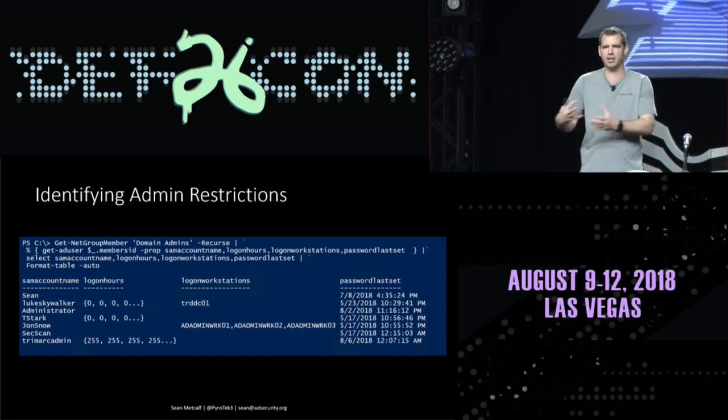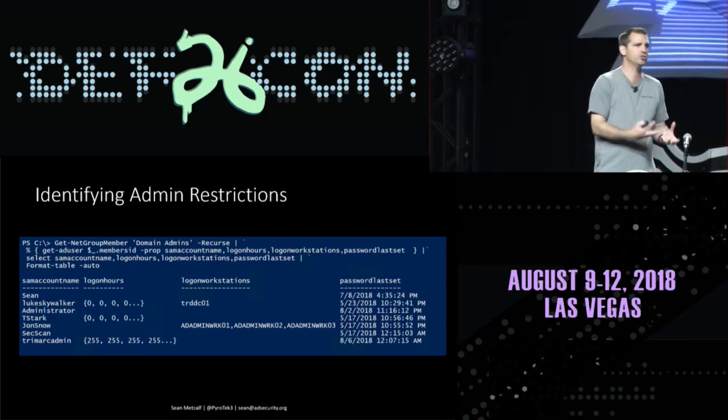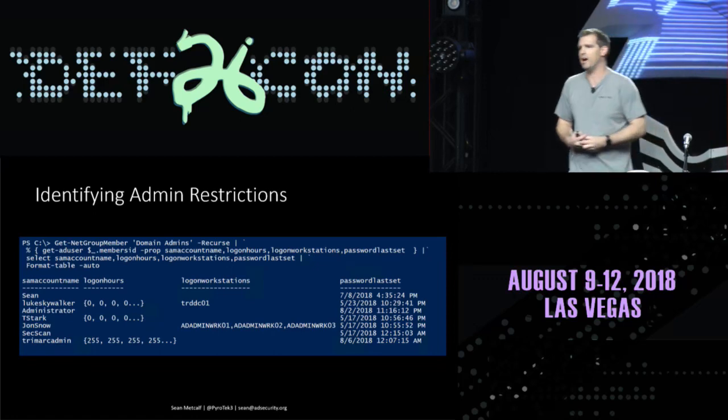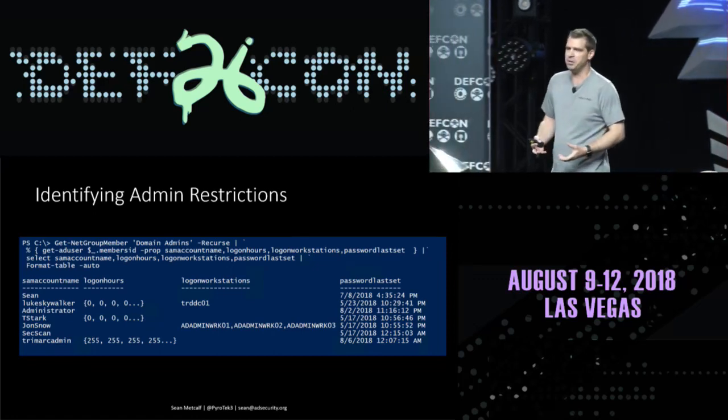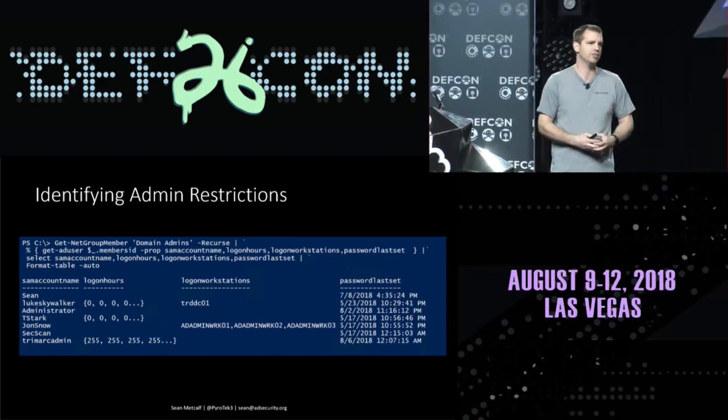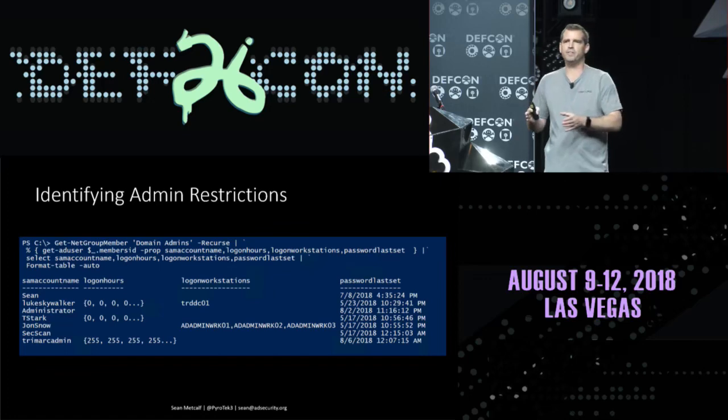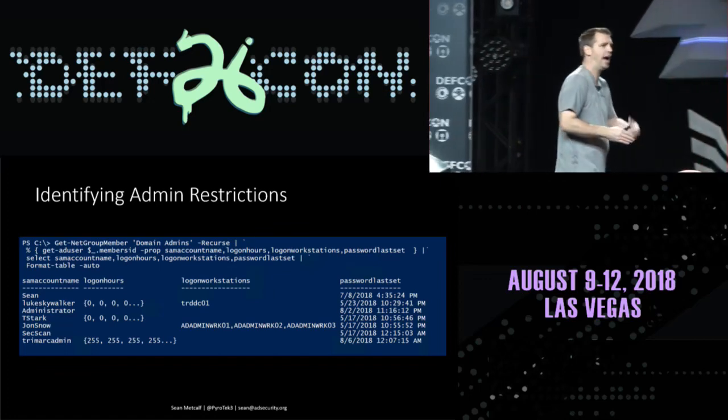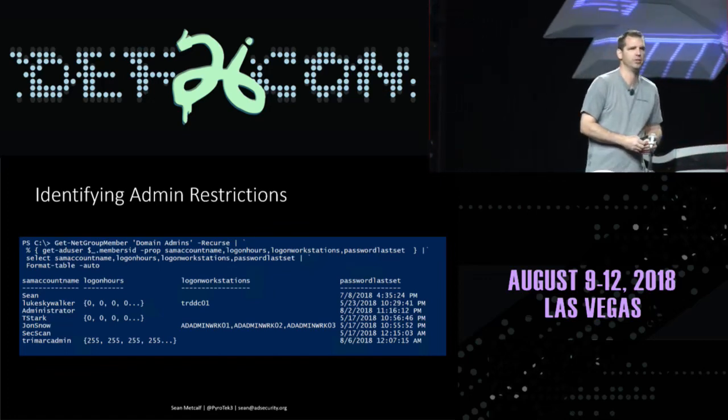And then as we have environments that are getting better, some of you have probably seen some environments that have gotten stronger. They set up better restrictions. They have more controls over their admin environment. Things that have been around forever that people have forgotten about are logon hours. So you can restrict when someone can log on to Active Directory and what they can do in that time frame. You can also configure what workstations or computers are actually allowed to log on interactively to.